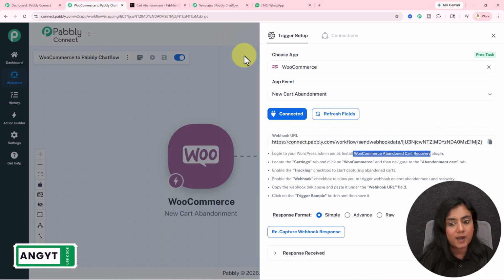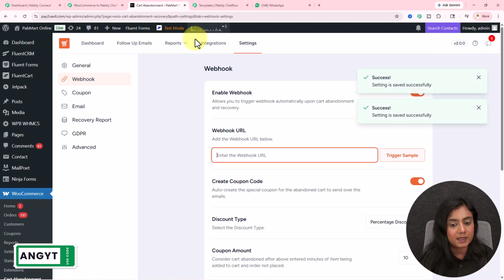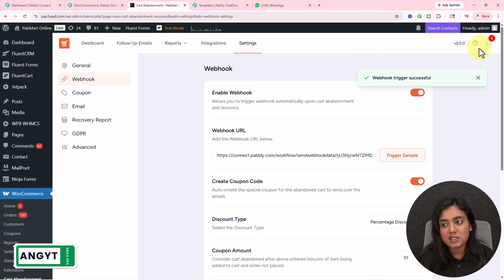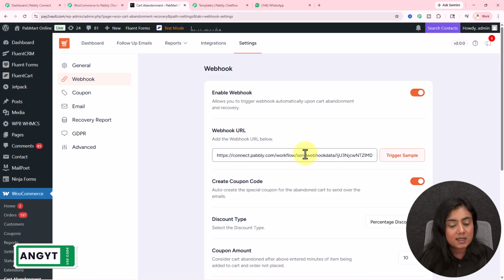Now we have to enter the webhook URL, for which I will paste the webhook URL that Pabbly Connect has provided us in this workflow. So I'll copy it and paste it, and then simply click on this trigger sample. Using this, the test response is going to be forwarded to this URL to check whether the URL is capturing the response of the cart abandonment or not.